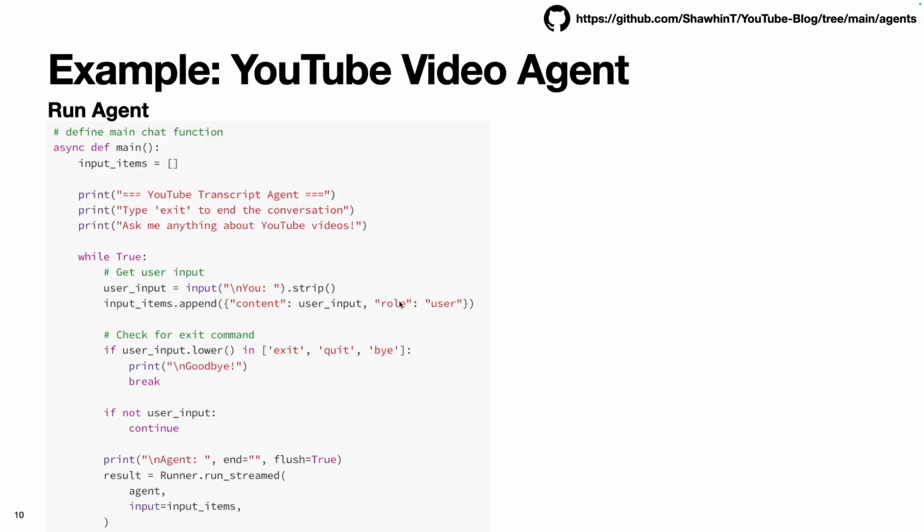Then we'll capture that input as user input, and then we'll append it to this input items list of dictionaries with all the messages we're going to give to the LLM. Then we'll check if the user typed in exit, quit, or bye. If they did, we'll break out of the while loop. If not, we'll just keep going. Also, if the user doesn't type anything, we'll go back and see if the user wants to type something else. But if the user types something, we can go to the agent.